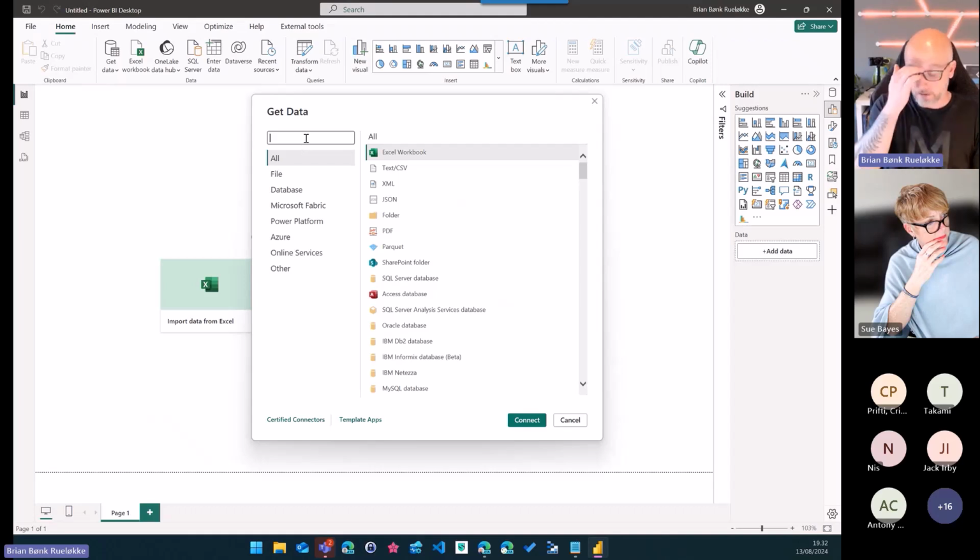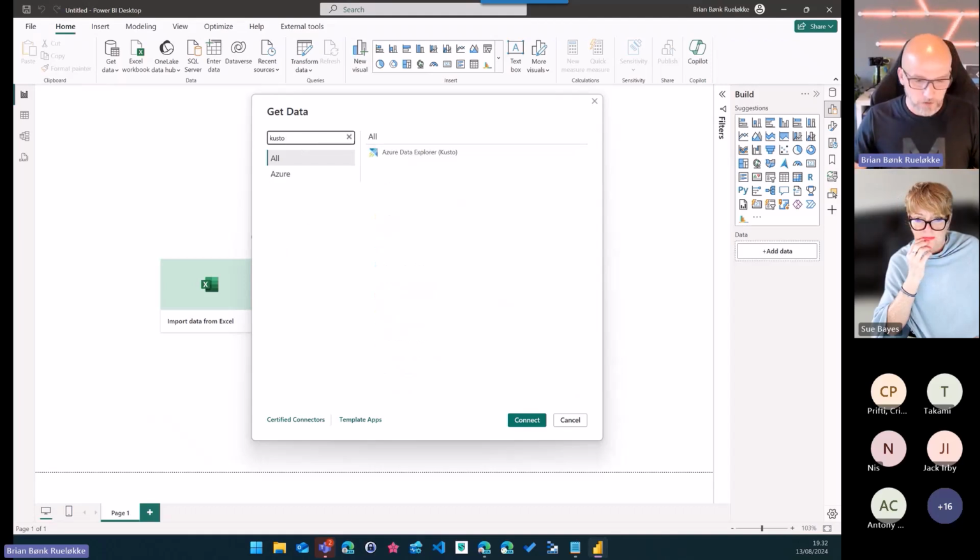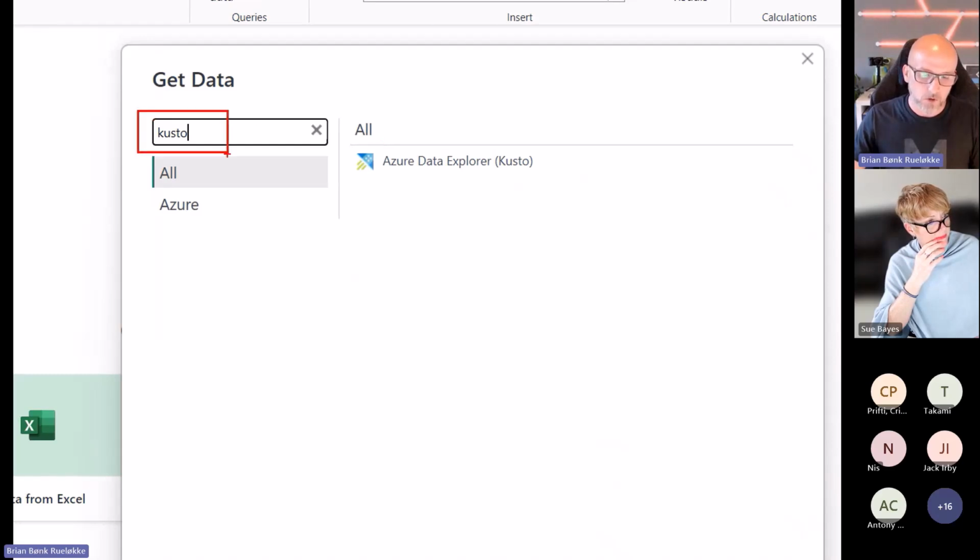In order to ingest data from real-time intelligence, I need to know my way around the name. That is why I talk so much around Kusto. Search for the Kusto connector and you will find this connector, Azure Data Explorer, Kusto. This also works for real-time intelligence.